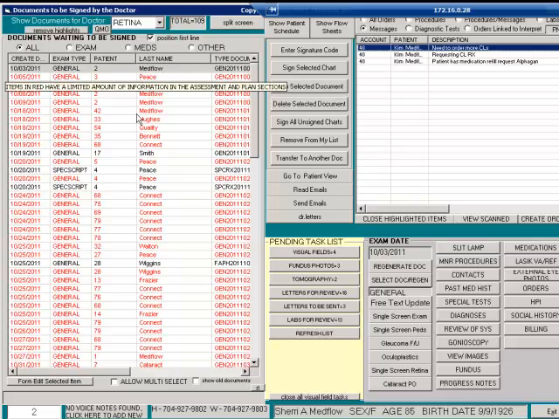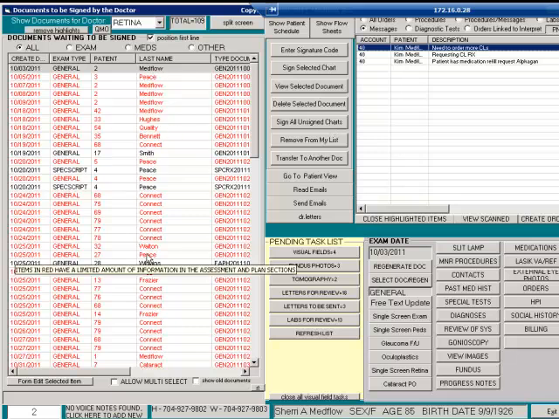After viewing all of the documents, you can select Sign All Unsigned Charts. This will remove all of the documents that are listed on the left-hand side of the screen and will sign each document. Just be sure that you have viewed all of the documents before selecting this button.